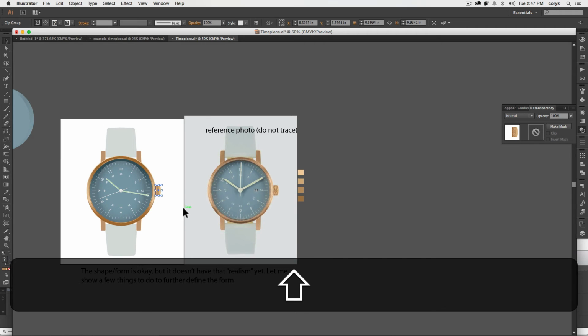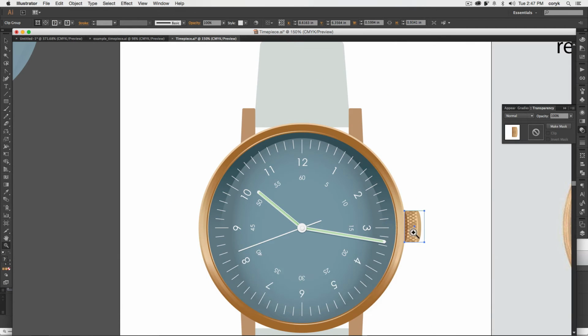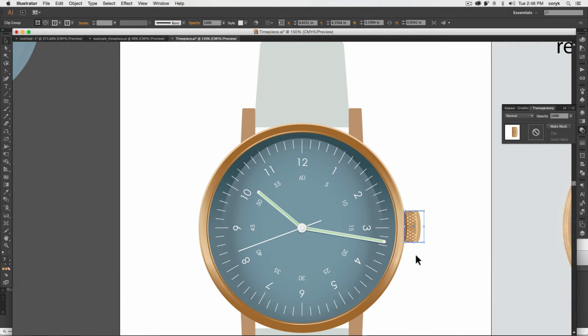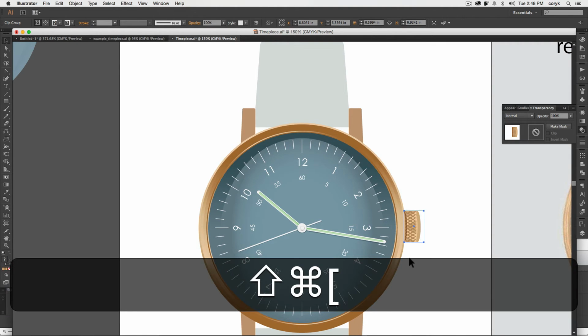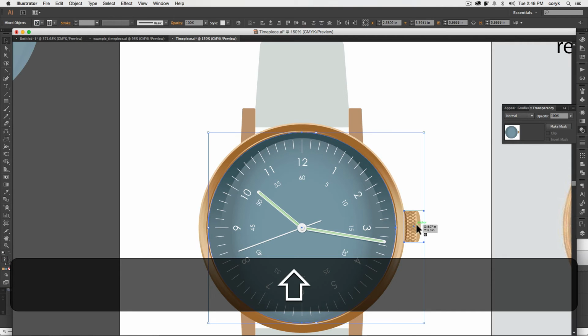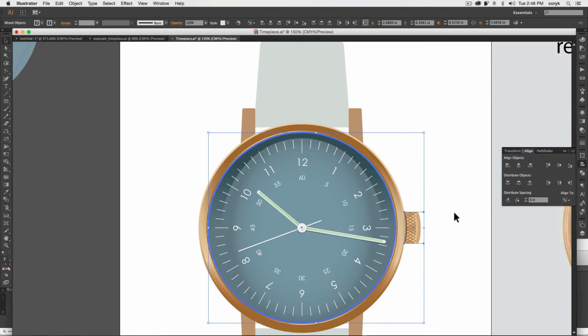Okay, and then I'm just going to put this over there where the watch is. Okay, and notice that level of realism. I'll throw that behind everything so that it fits behind. Get rid of that because I don't need that anymore. There we go. Okay, use Command Shift left bracket to throw that behind. Okay. And then get some alignment going on.